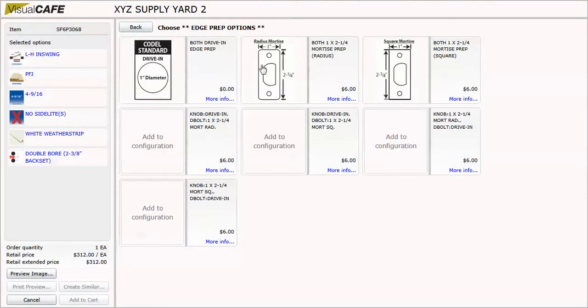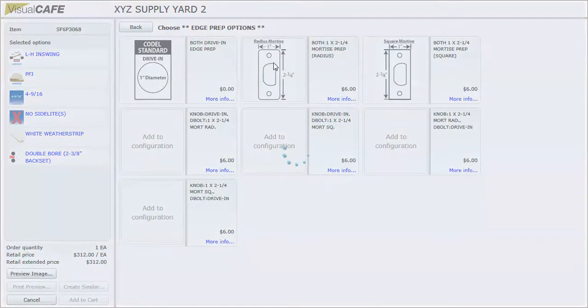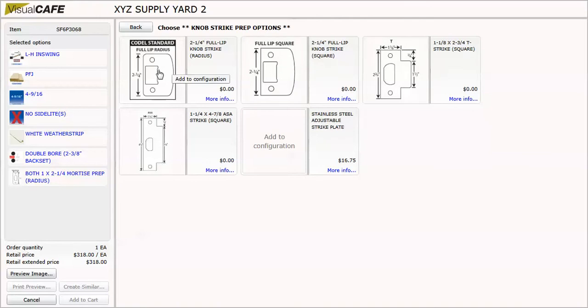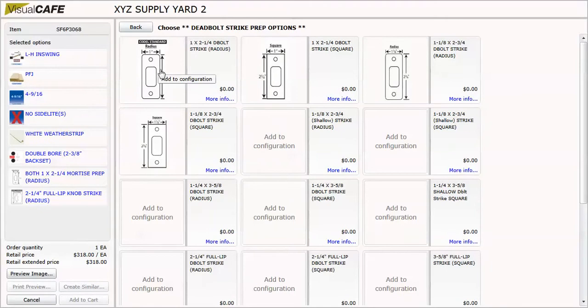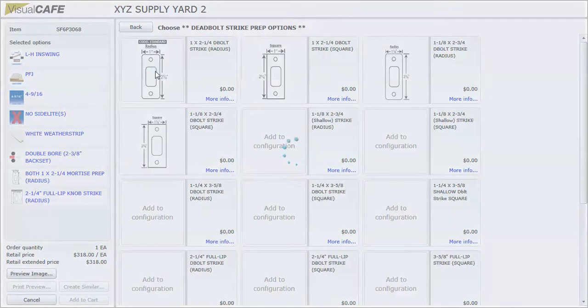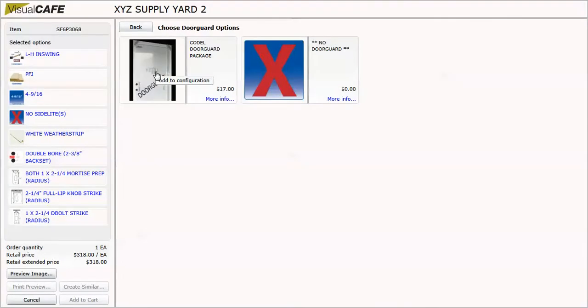Instead of drive-in, I'm going to use the Mortise Edge Prep. This is the little plate that comes with most lock sets. A lot of homeowners prefer that. And the full lip radius, this is on the Jam Prep, and so that's the most common. I'm going to use that. And then for the deadbolt strike prep on the Jam, I'm going to use this one here. These are not to scale, so you want to pay attention to the numbers on there.